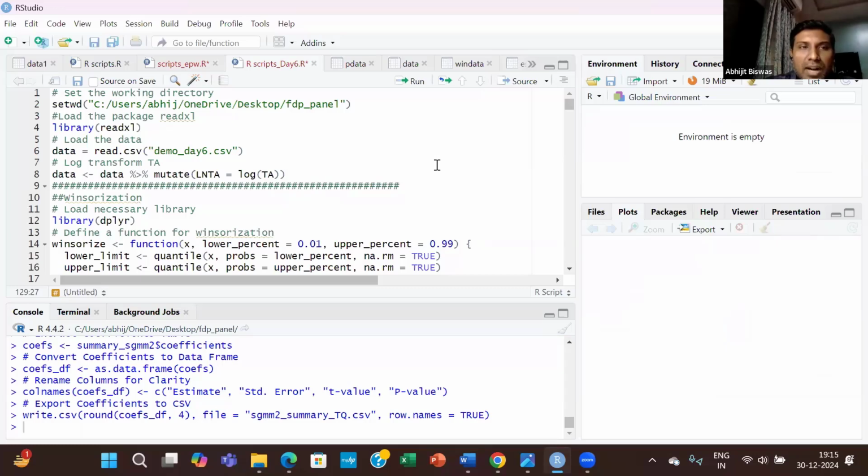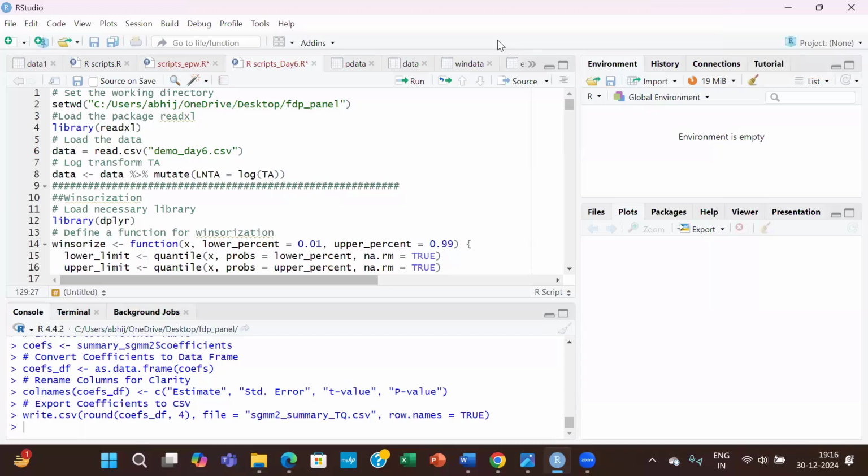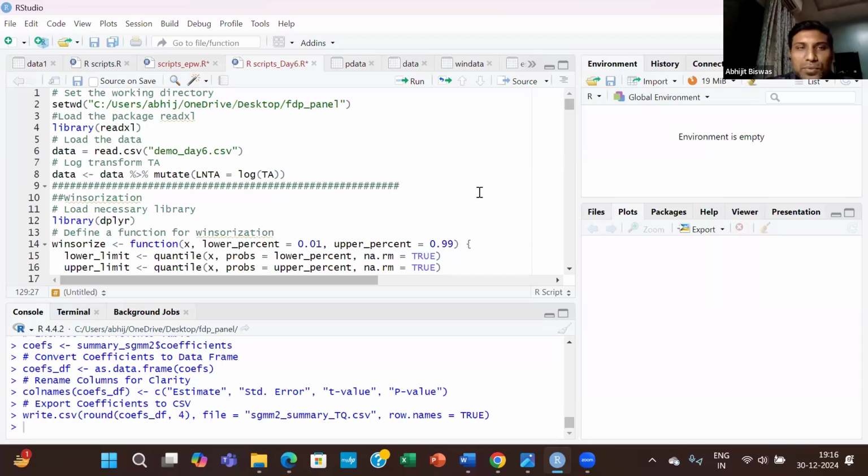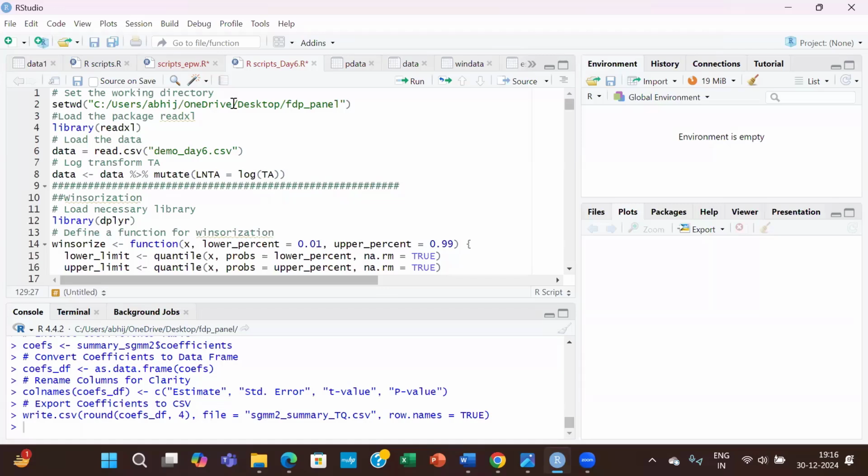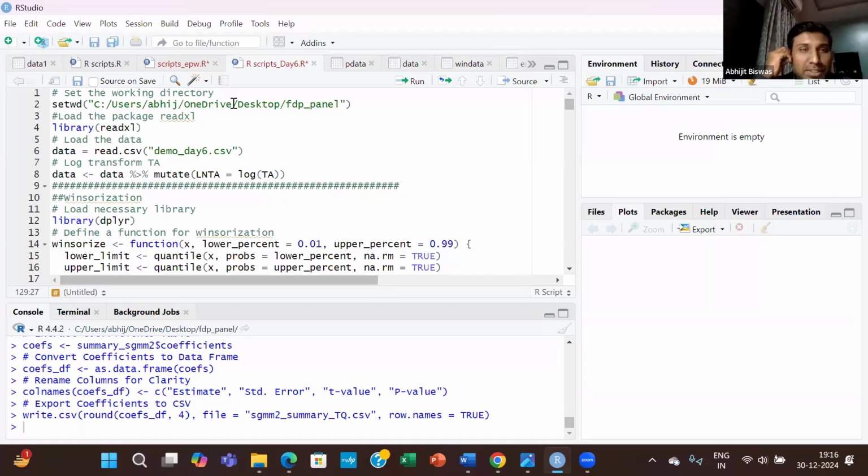Okay, so please open your RStudio, everyone. Please do that. Open your RStudio. Done, sir. Done. So what is the first step that you need to do? The first thing is setting the working directory. If you have the code with you, then you can run the code. Otherwise, what is the process?